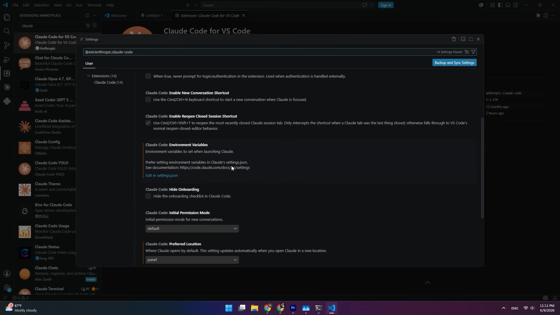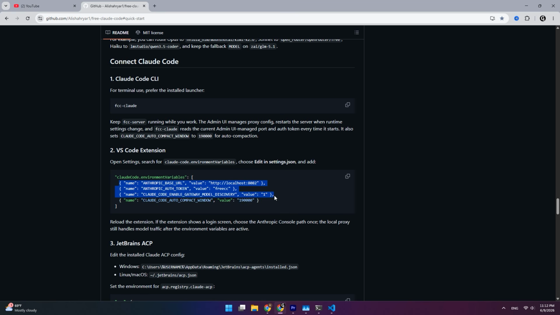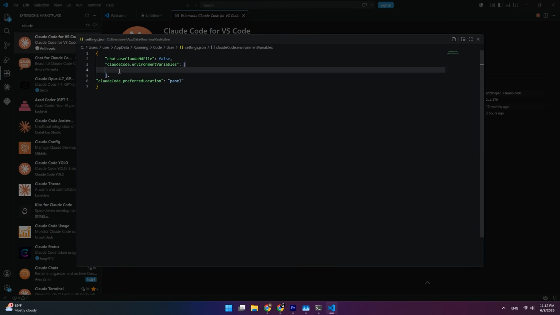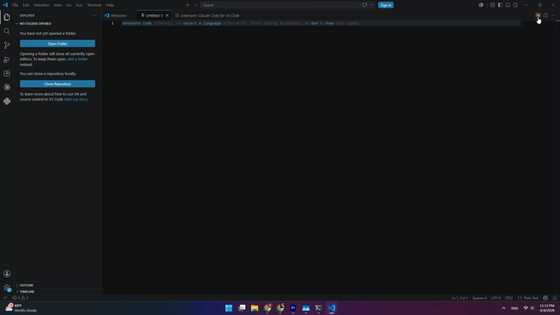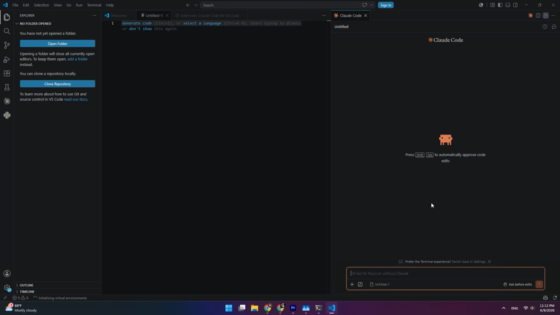Scroll down and find Environment Variables. Click Edit in Settings.json. Go to the GitHub page again and copy these lines from here. Paste it to the environment variables and save this file. Now you can open a new Claude chat with this icon, and you can use it for your purposes.